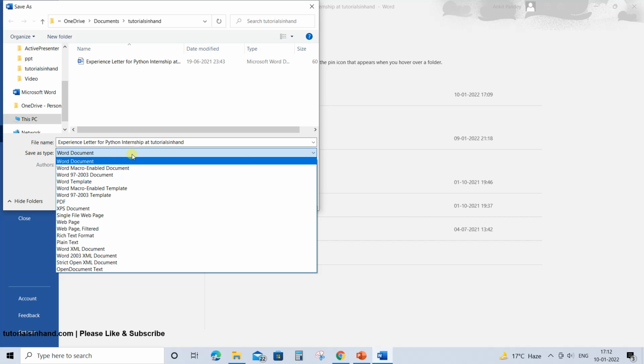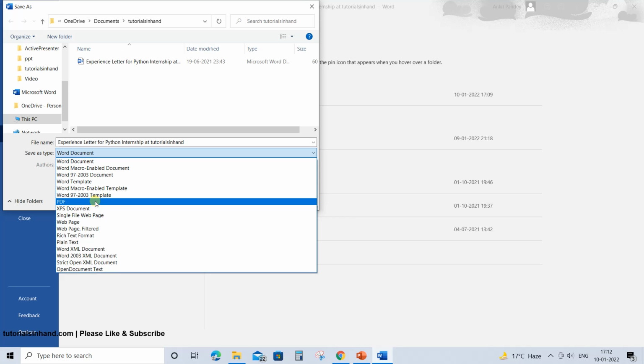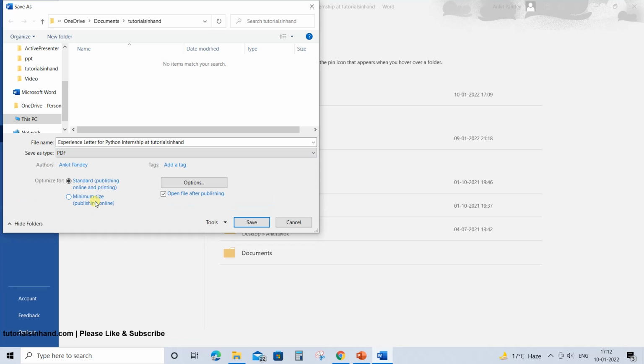See, this is Save As Type. There is a drop down. If you click on the drop down, there will be a lot of formats in which you can save this particular Word document. We want to save it to PDF format. So just click on PDF format, and if we click on Save, then a PDF file will be generated with this name at this particular location.